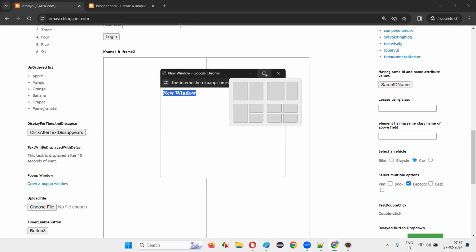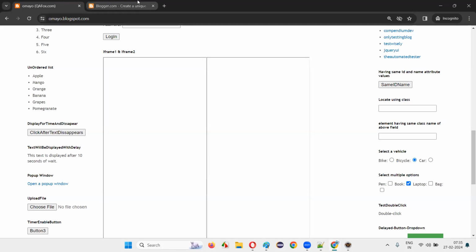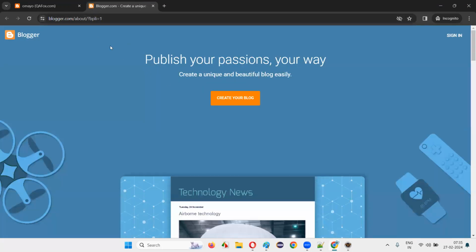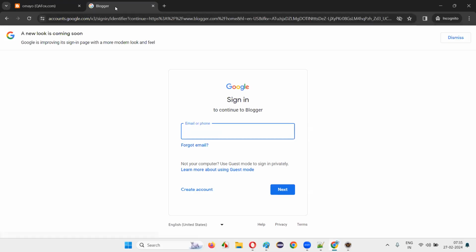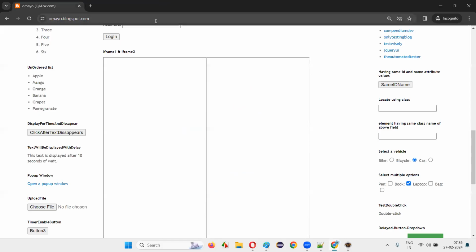Okay. And then I can maximize this. I would like to maximize this new window and retrieve this particular text that is there on this window. Then I would like to close this. After that, I want to click on this sign in button, sign in link here on this tab. I would like to click on the sign in link and then close this tab.